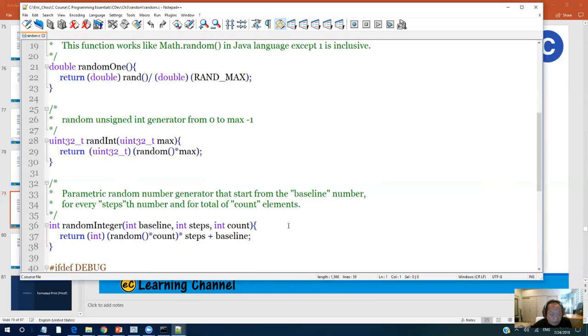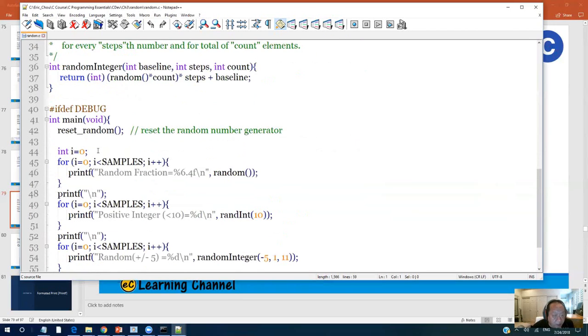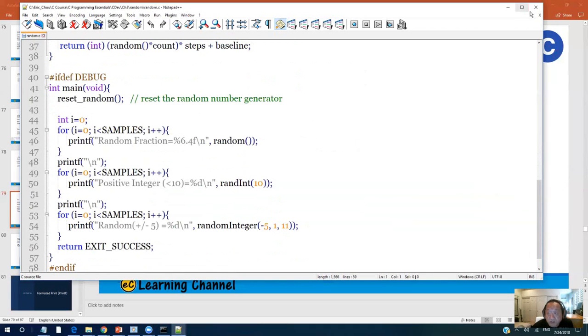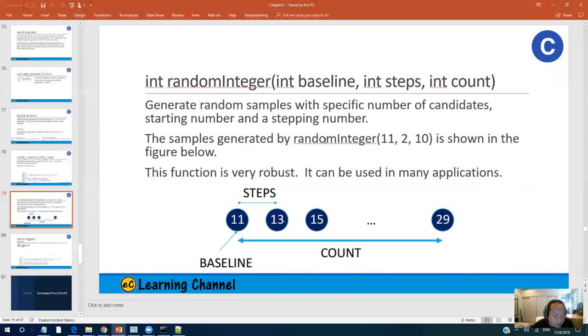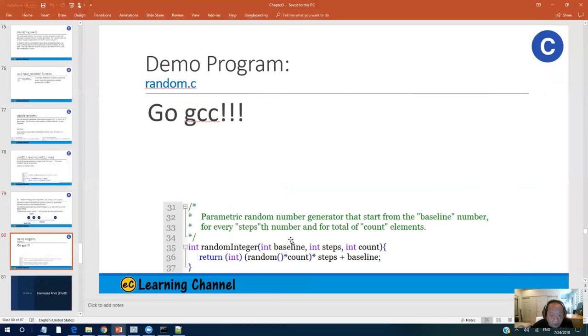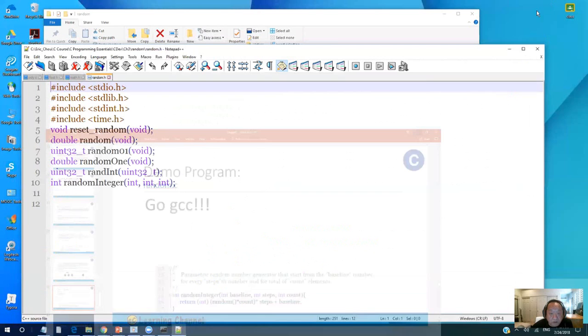And I told this in AP Computer Science as well. And then here has a main function to test it. So that one has this. Let's go run it.